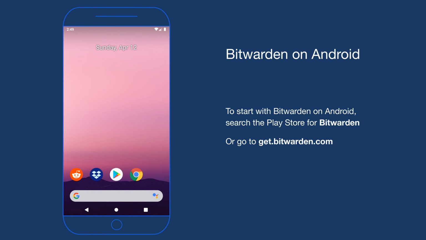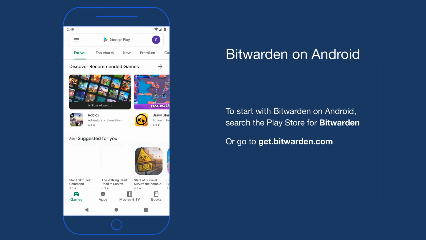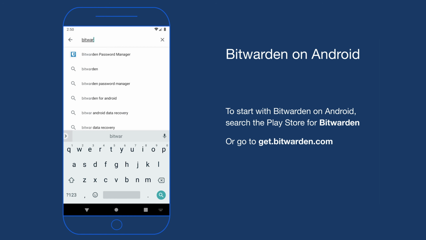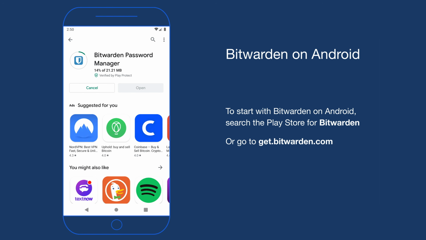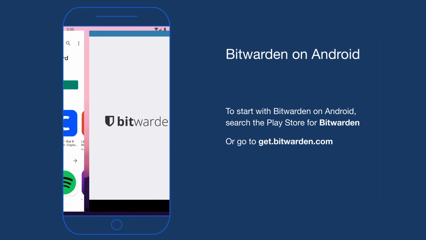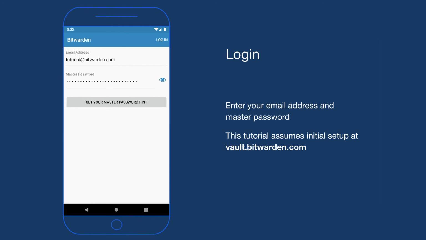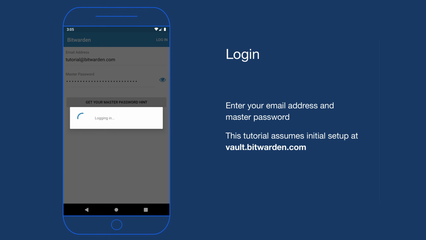Welcome. To get started with Bitwarden on Android, search the Play Store for Bitwarden or go to get.bitwarden.com. Once you have downloaded Bitwarden, enter your email address and master password. This tutorial assumes initial setup has already been completed at vault.bitwarden.com.